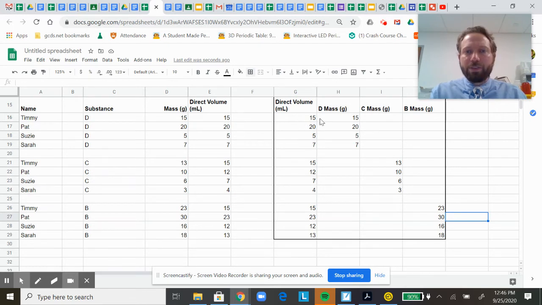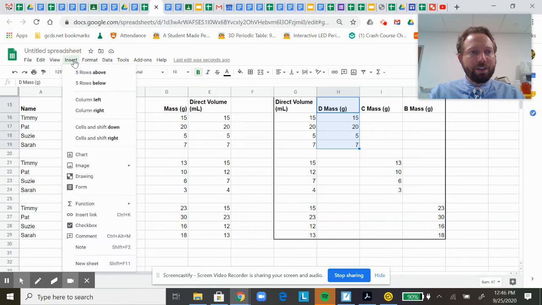The next thing is we have to highlight the first set of data that we're going to be graphing. So what we're going to do is grab the mass, which is the label D mass, and then all the D masses below that. And we're going to say insert and chart.